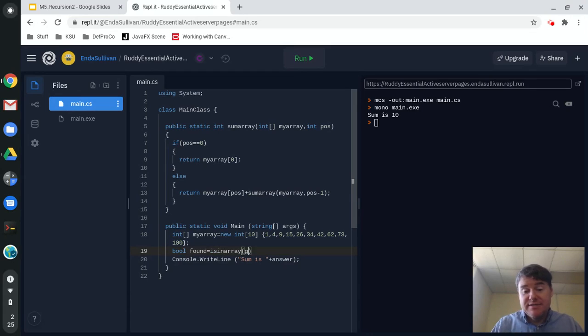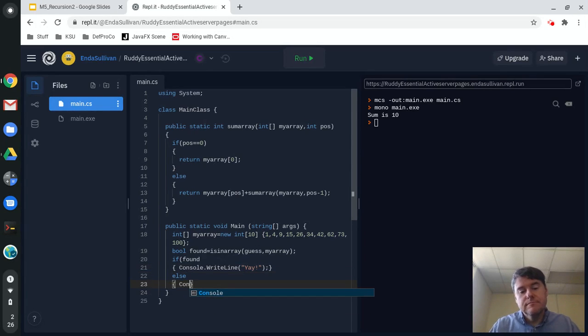We're going to pass our guess. We're going to pass the array. All right, and this is going to be some kind of recursive call. And then we're going to get rid of this, and I'm going to say if found, then console write line, yay. Otherwise, boo. Hey, we have a Halloween theme.